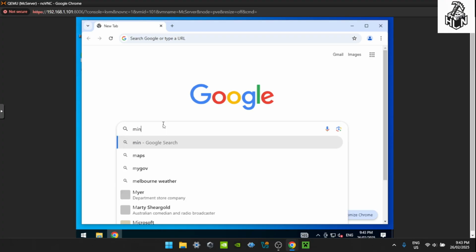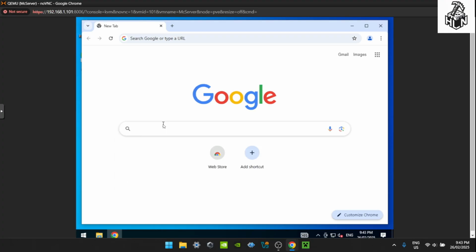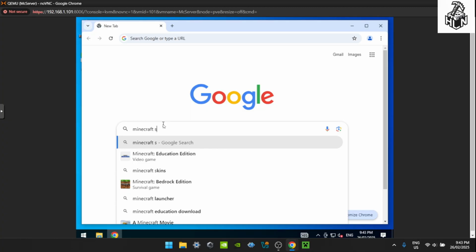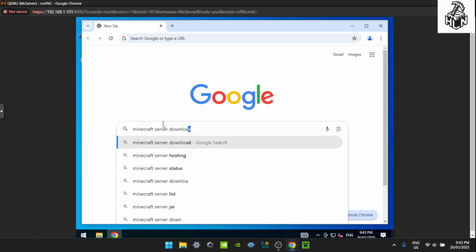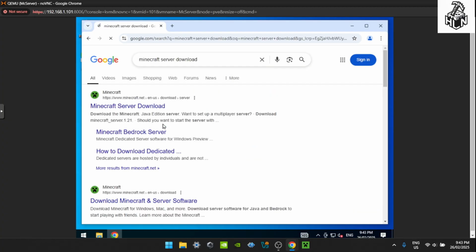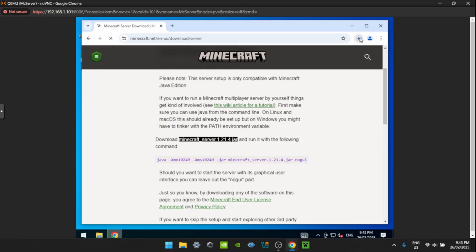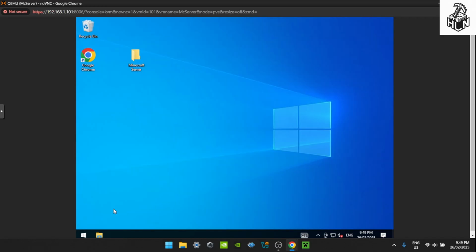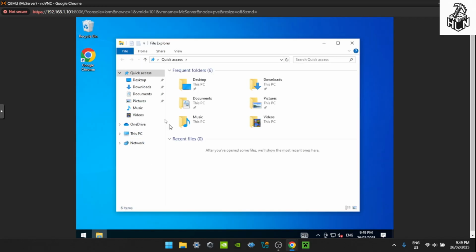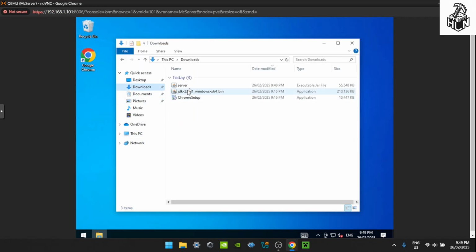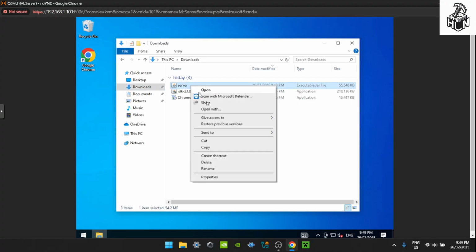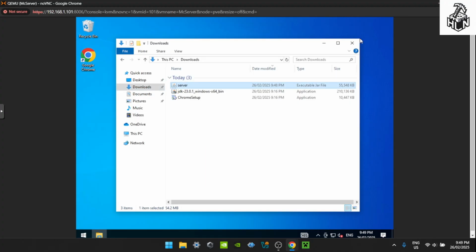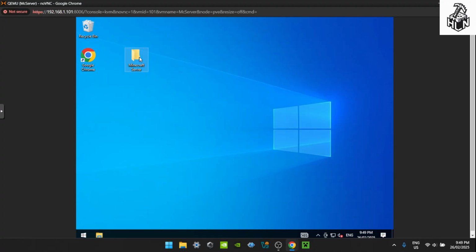So we've got to open up Google, type in Minecraft server download. This one's for Java. And then we're going to click the first link, which will take it to the server download page. Download the Minecraft server jar file. Once that's downloaded, create a new folder on the desktop. I named mine Minecraft server. You can name it anything you want. And copy that server file into this folder.